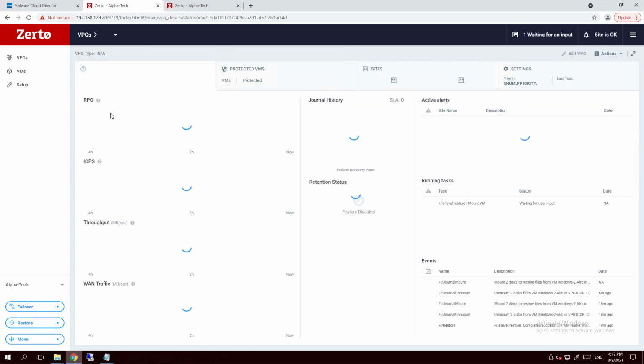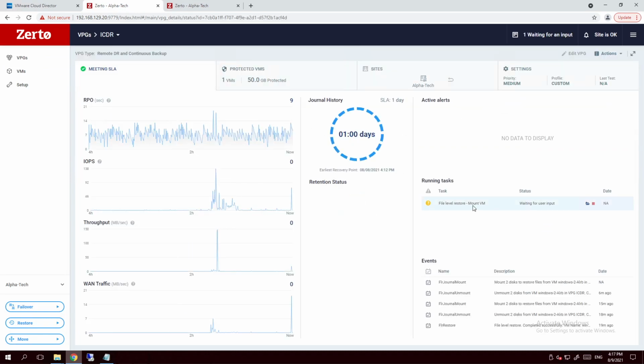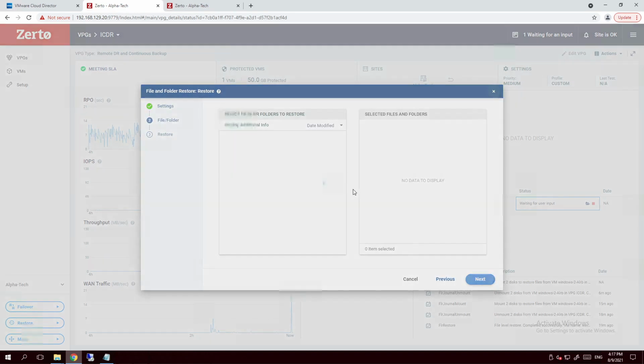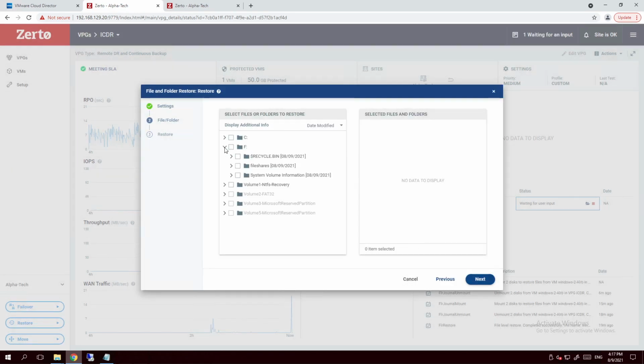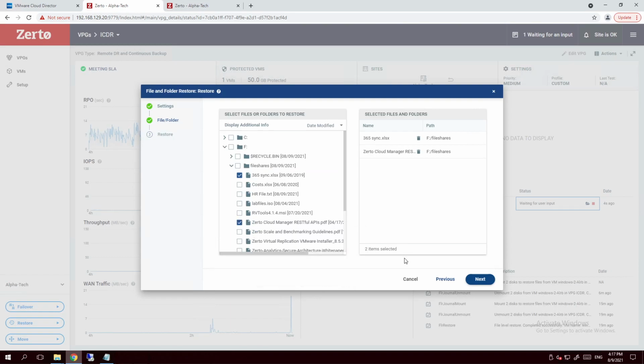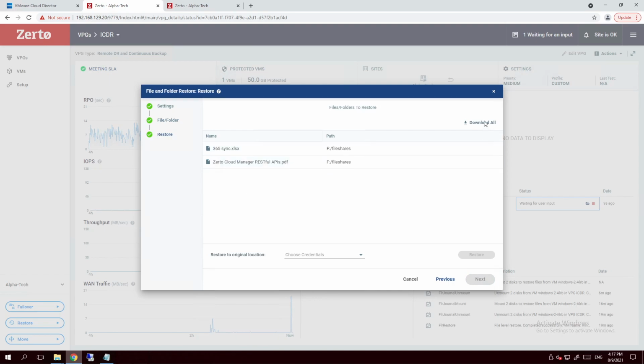If we go into the VPG that we restored a file from, we have a task that's open waiting for our user input. So I browse this machine from the checkpoint we chose, and I choose the files and folders that I need to restore. We had the file share, so it's this 365 sync, and the Cloud Manager API doc that I deleted. So we click next, and then we can download them inside the web browser with the download all button at the top right, or we could restore to our original location using some credentials and the restore mode, which is what I'm going to do now.